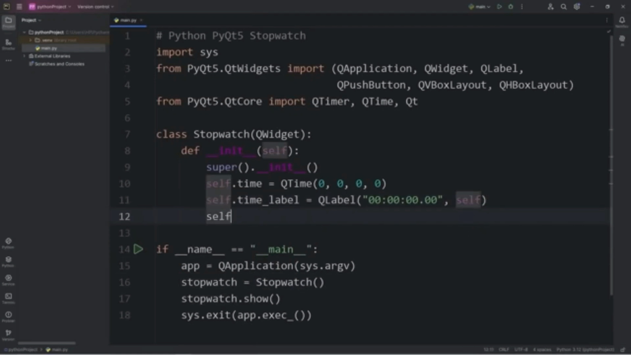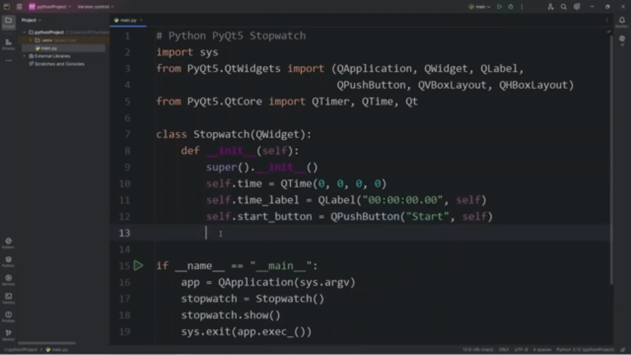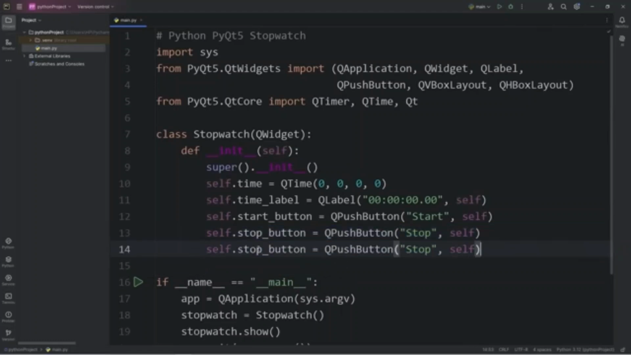We need a start button. Self.startButton equals, call the constructor within QPushButton. What would we like the text of the button to say? Let's say start. We are adding this button to self, our stopwatch. We need a stop button. Let's replace start with stop. Change the text from start to stop. And reset. The name of this button will be the reset button. The text will be reset.